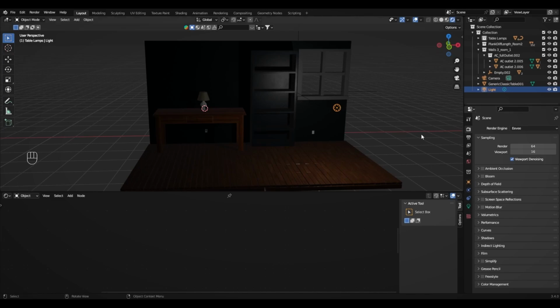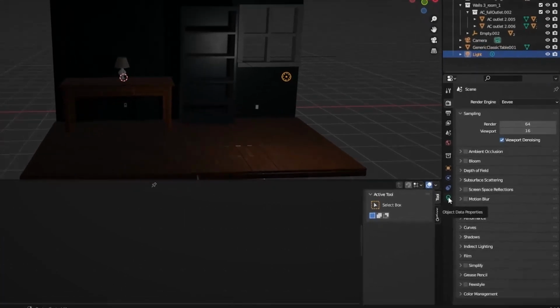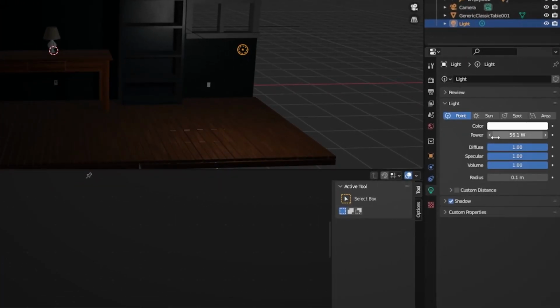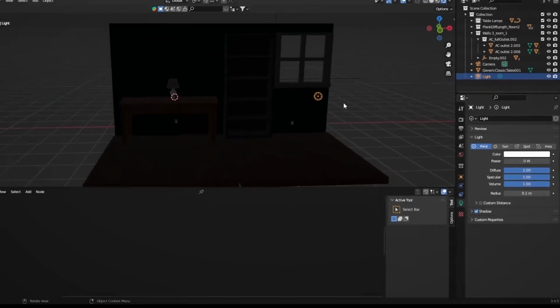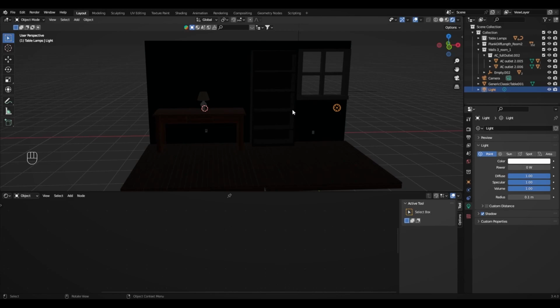And if I go to our light source properties here under object data properties, I go ahead and select that. And I see that the power is set up to 56 watts. So one way that we can zero this power out or turn it completely off is to switch that power to 0. And you can see that even though this light is off, I can still see my scene.